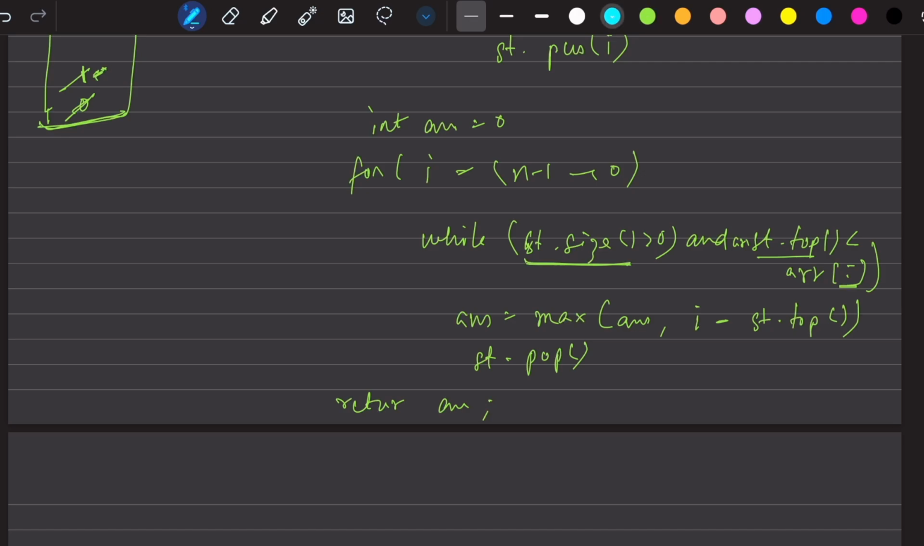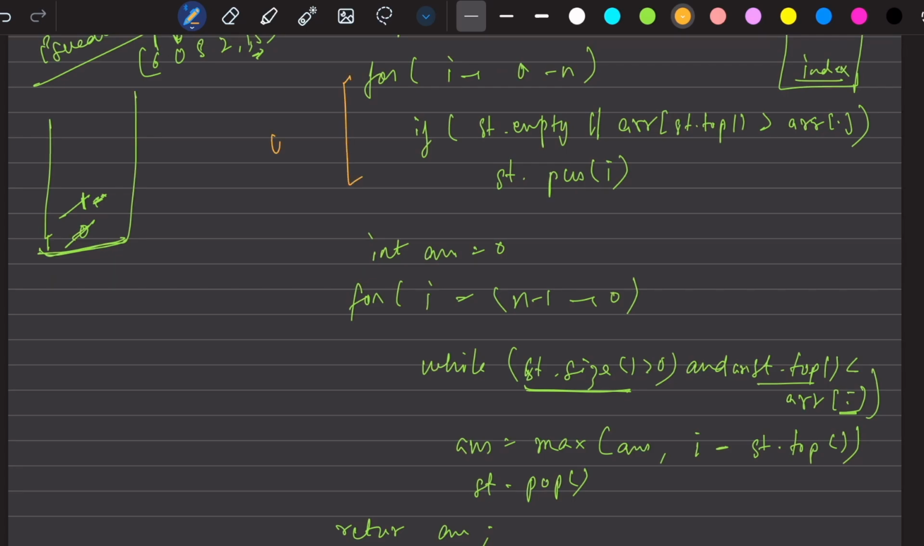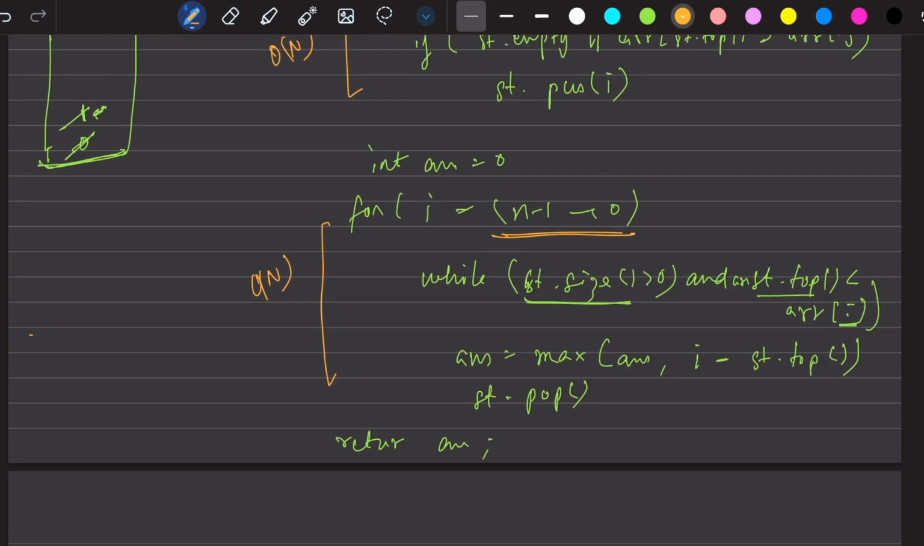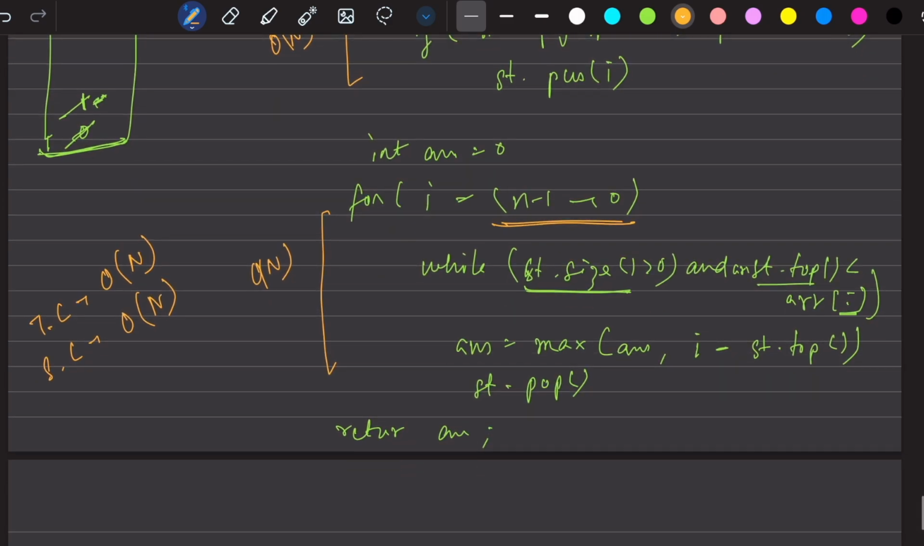Now what is the time complexity that we can get? This operation is big O of n, because we are going from 0 to n. Again, this is 0 to n only, so big O of n. So the time complexity will be big O of n only, and the space complexity will be big O of n, since we are using a stack. Now just move to the coding part to better understand this approach.